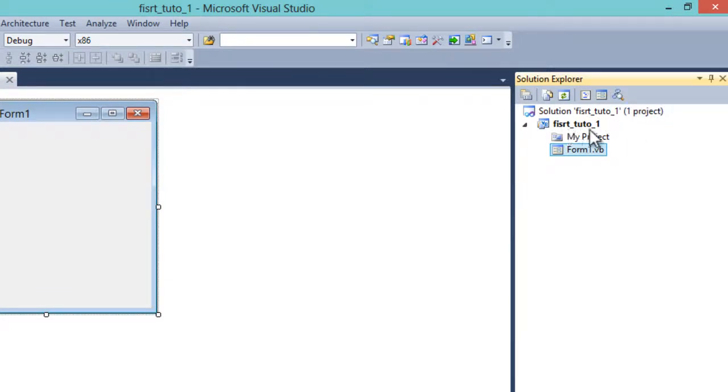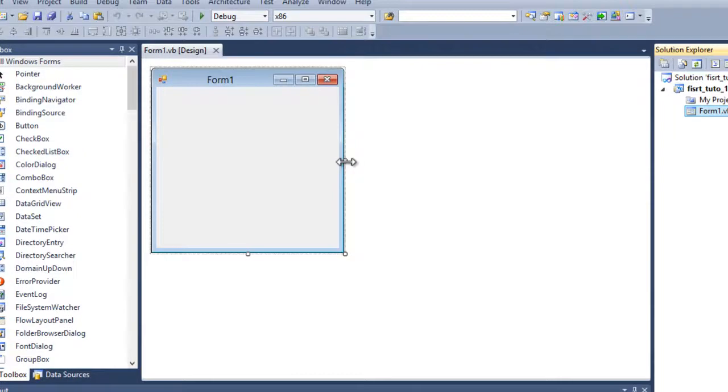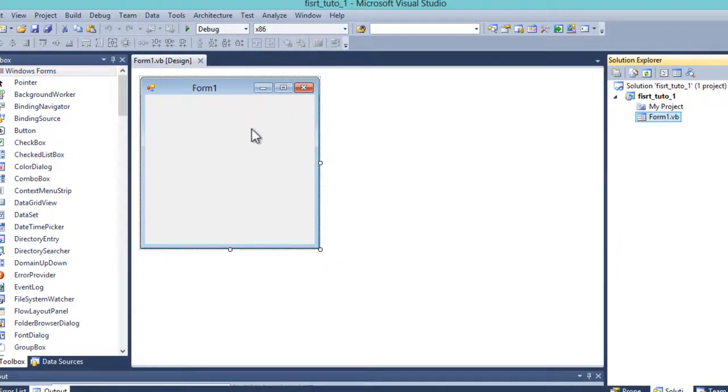So that's how the project will pop up for you after doing what I've just done. Now a window form will pop up for you like this, whereby it has this one to minimize or maximize, and this one to close. So that is the form, the first form that will be for you.